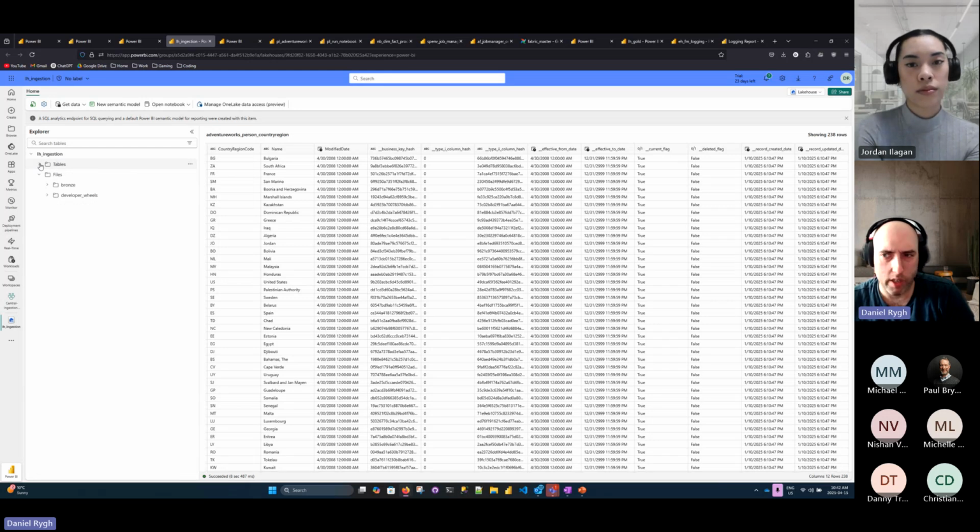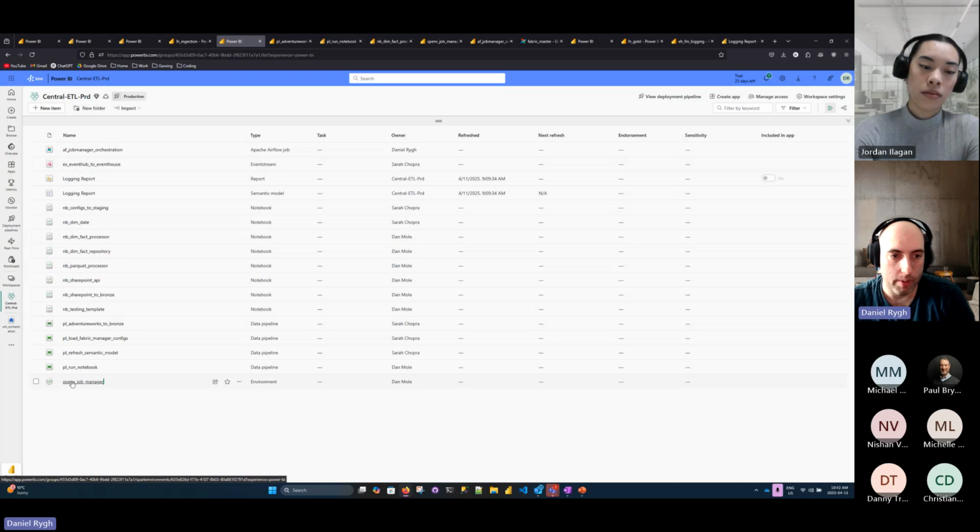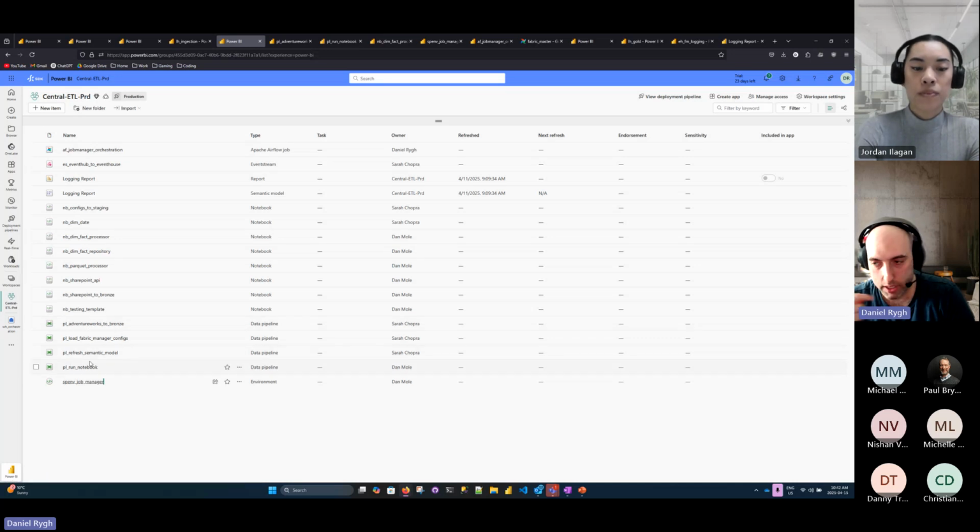Yes, everything here is stored within a lakehouse. So that's our storage, and again, we can separate that from the compute. For our ETL workspace, this is where we house all of our pipelines, notebooks, our Airflow orchestration, as well as the environment. So you can see we only have 4 pipelines to do all of the tables from source to gold.